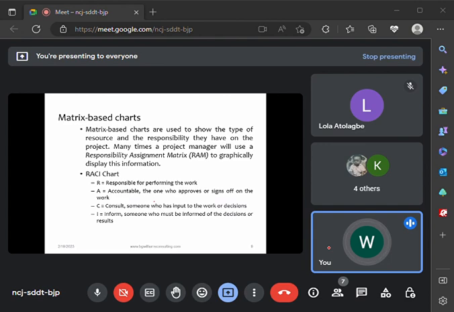Then the second format is the matrix-based chart. Under the matrix-based chart, we can look at it from two different categories. The first category, which is referred to as RAM, is to graphically display the responsibility and the type of resources. So this RAM is used to show or display the type of resources and the responsibility. All right, that is one aspect.